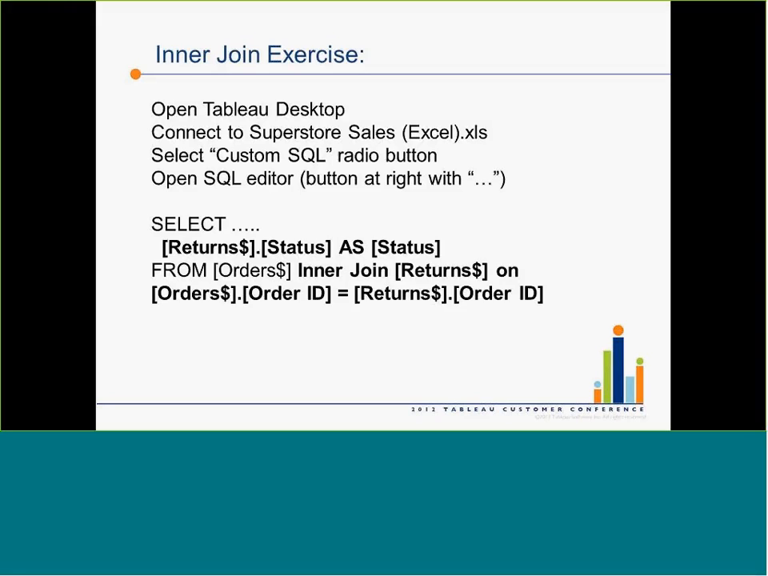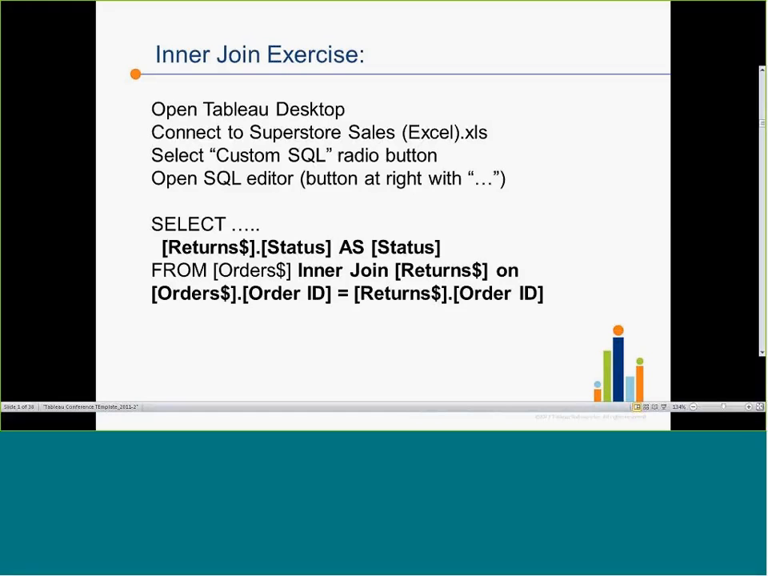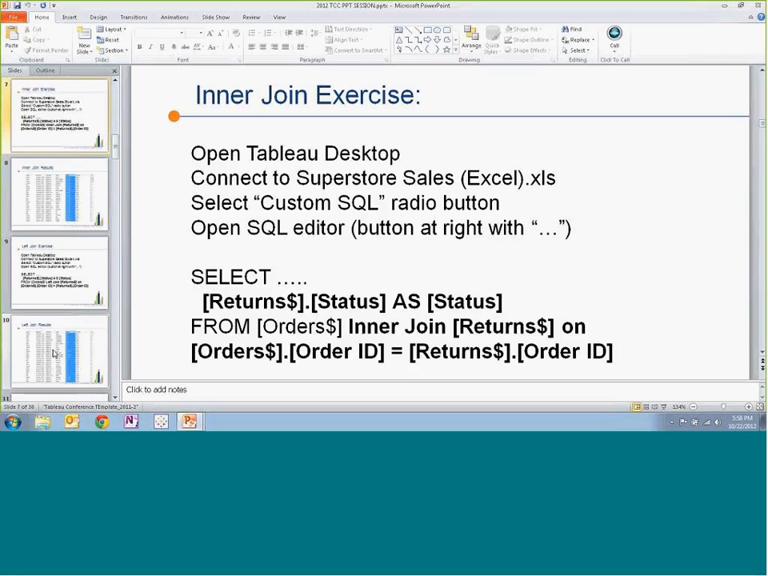Good. So inside of that, we have the Custom SQL radio button that you're going to select. And then you're going to select the little button off to the right side. It's the SQL Editor, and it's got the little 3 dots on it. So I'm going to go ahead and do that myself.